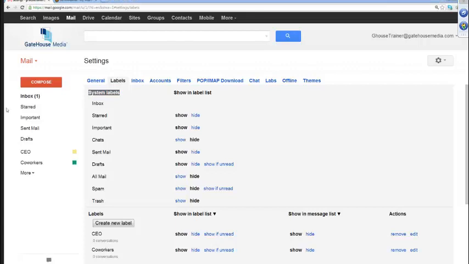And my left navigation bar can be found right here on the left underneath my Compose button. So currently, for example, my inbox, my starred emails, my important emails, as well as my sent mail and my drafts all appear by default on my left navigation bar. I can see they're all set to show, whereas my spam and my trash labels are all set to hide. To access my hidden labels, what I would do is come over to my left navigation bar, come all the way down to the bottom and click on More.